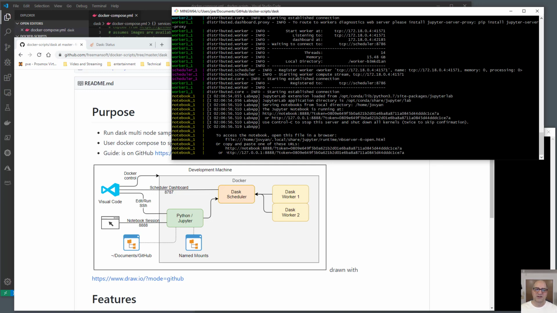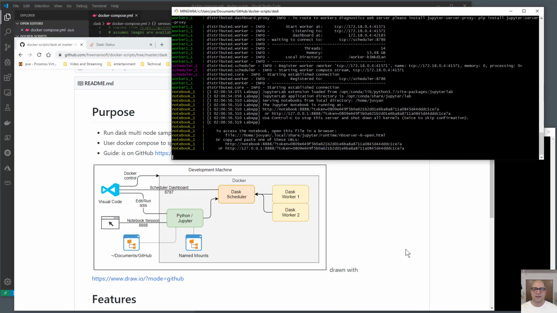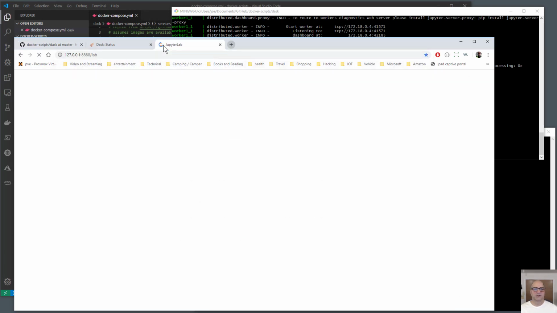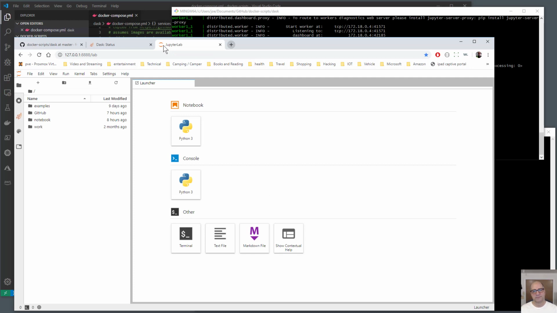So if you run this from a command line instead of somewhere else, and you're on a PC, don't hit Control C to copy, because that would be dumb. Okay, so I'm gonna connect to it right here, and this will bring up our Jupyter notebook.